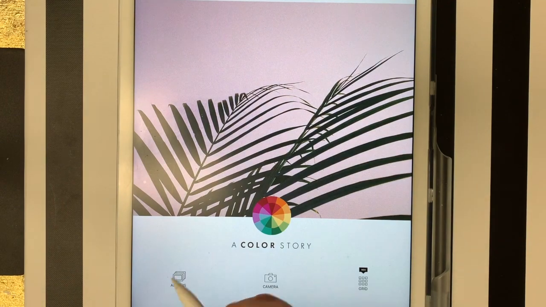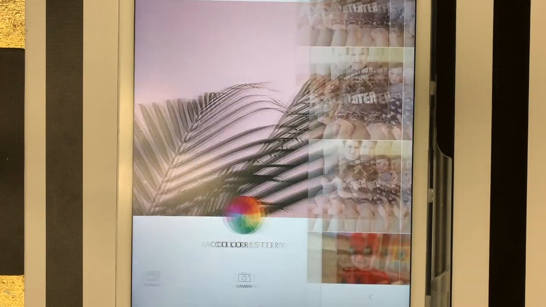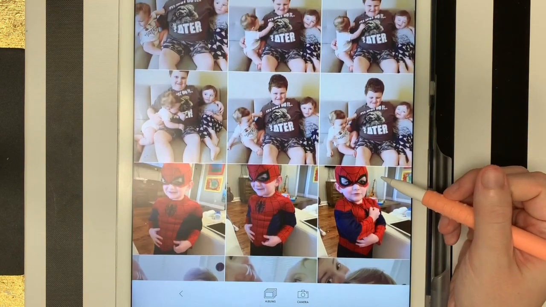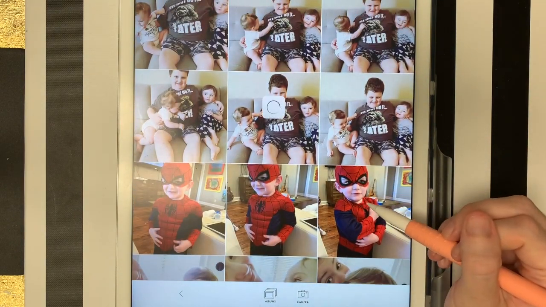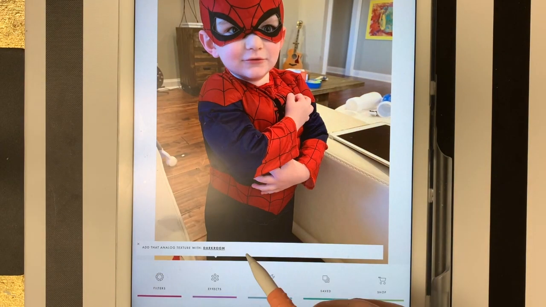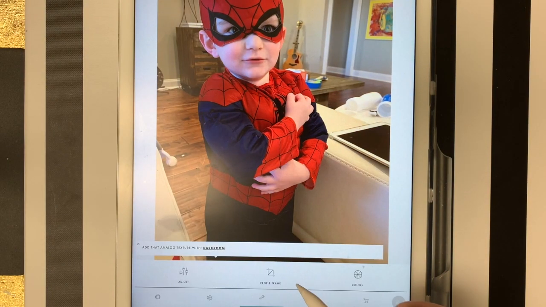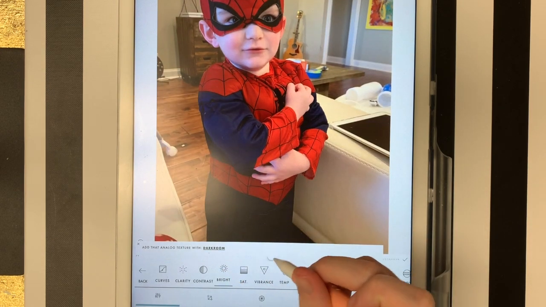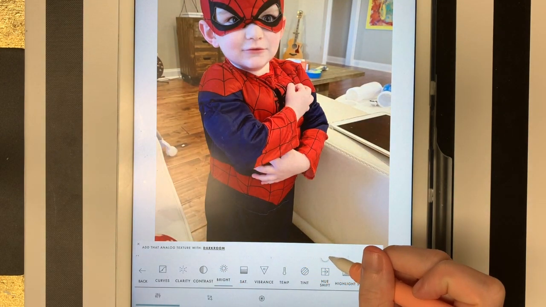So anyway, I'm gonna select my albums, and here are the 3 pictures that I want to edit right here. So I'm gonna select the first one, and I'm gonna hit continue. And now I'm just going to go to Tools, Adjust, and Brighten. And now I'm just going to drag this a little bit to brighten it.